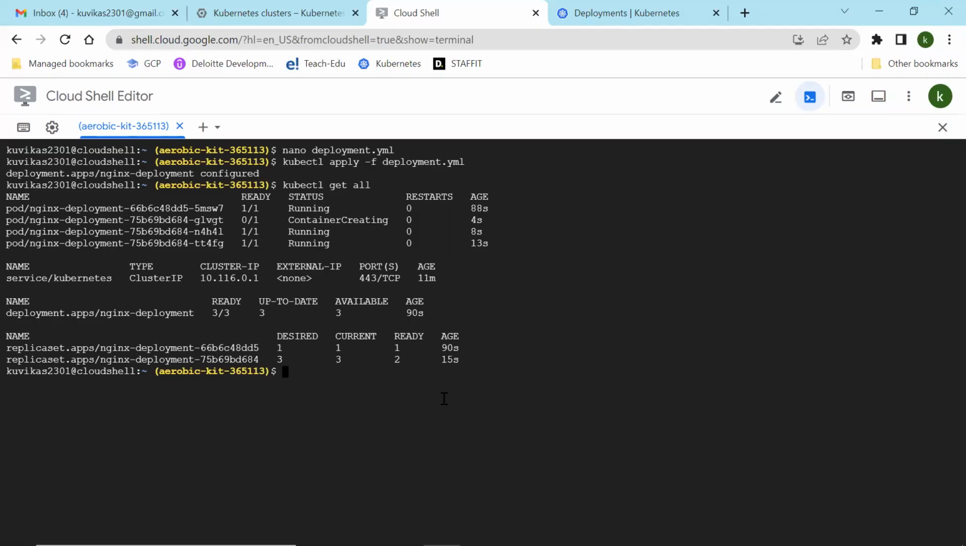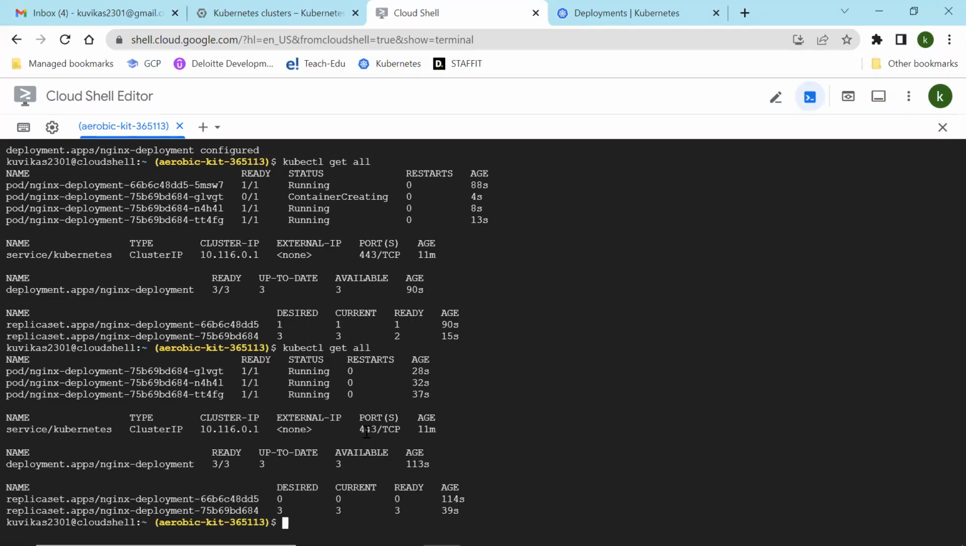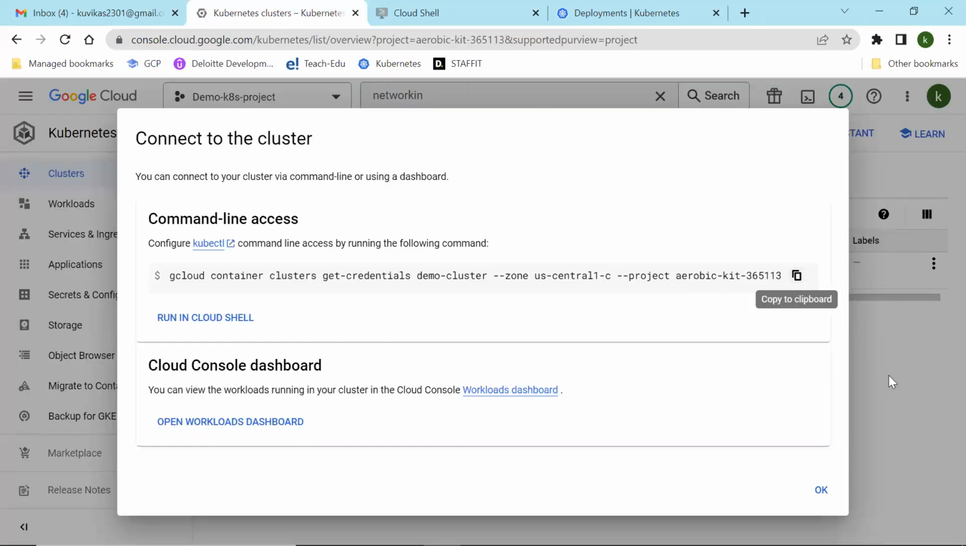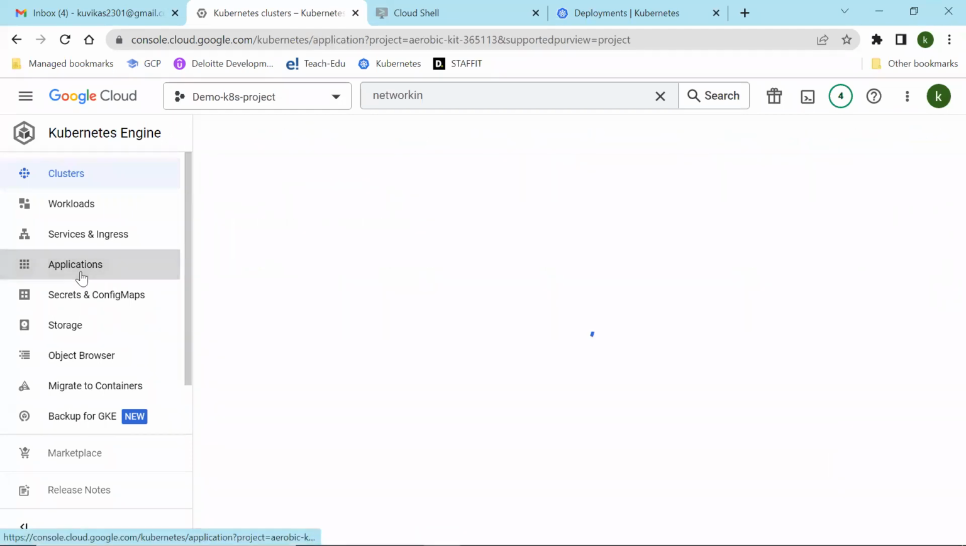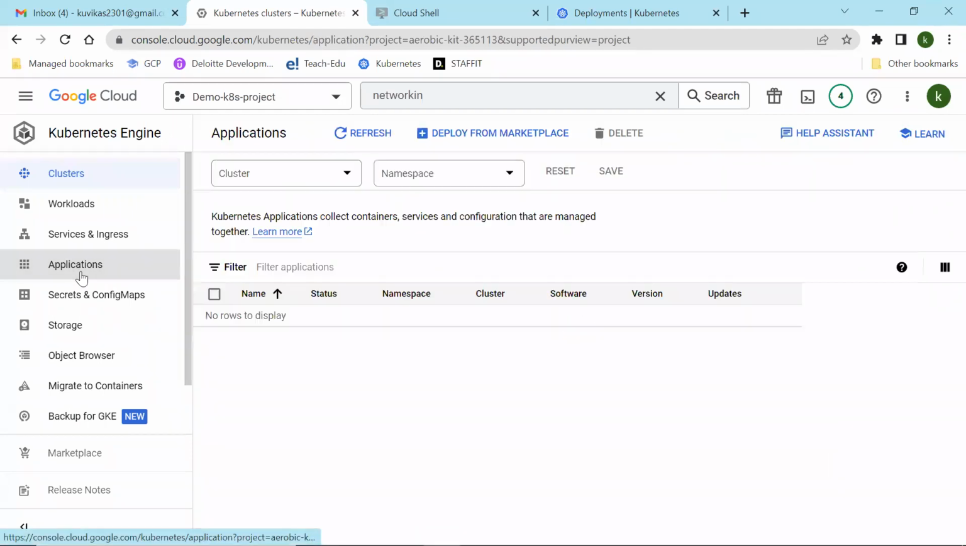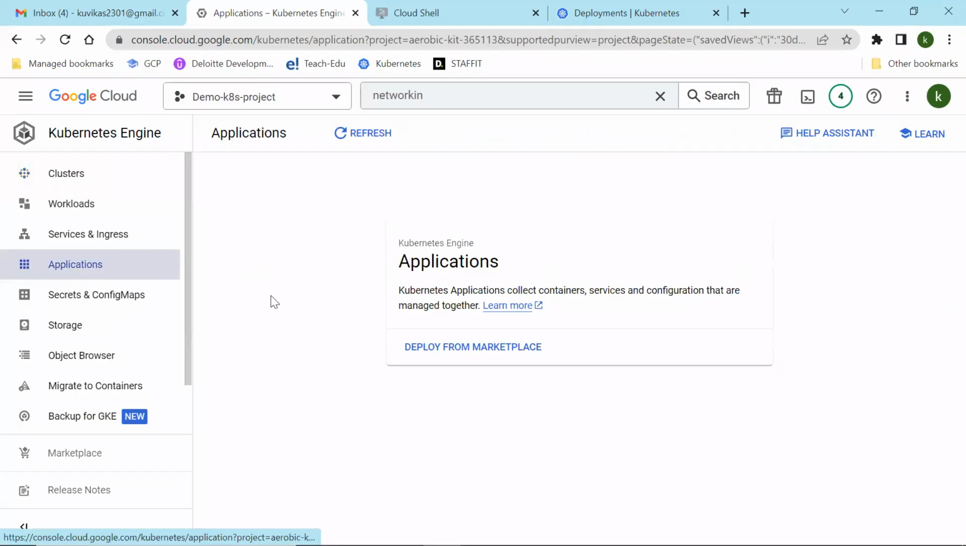So there is nothing extra I have done. The only thing which I have done here is I have a GCP account. Things really become very easy for me and I can see everything in a better way. More importantly, there is a UI also which I get. Let me come here. If you go and click on these applications, as of now, nothing. A workload.